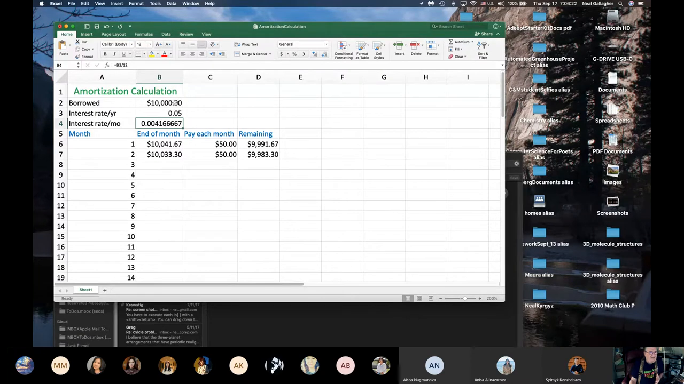So I borrow $10,000, and then one month into the loan, I will now owe the bank $10,000 plus an additional 0.00416666. That's a decimal fraction that goes on forever, at the end of that first month. So at the end of the first month, I owe the bank back this much, which is the original $10,000, which is B2, plus B4 times B2. So it's this times this plus that again. That gives me this much.